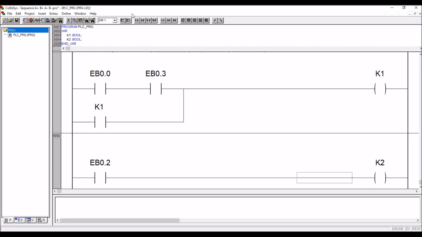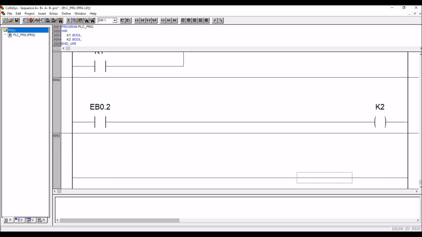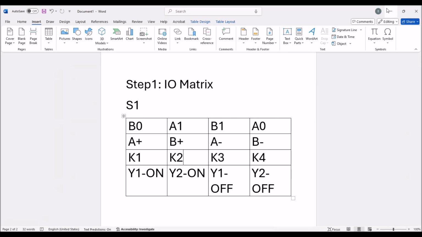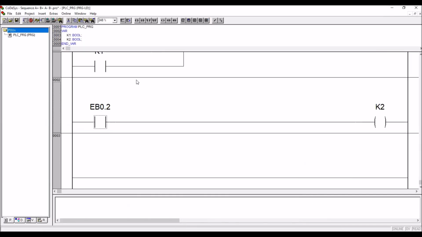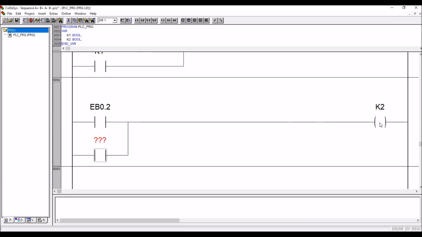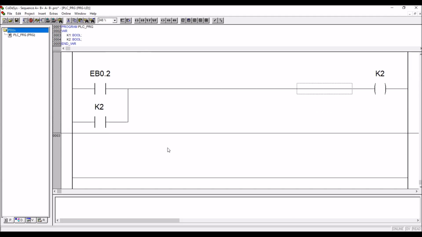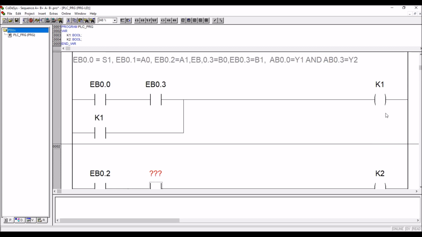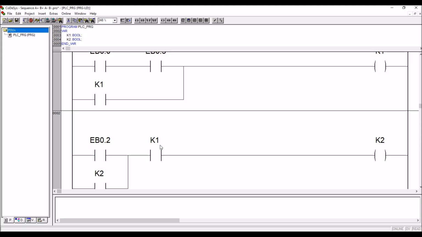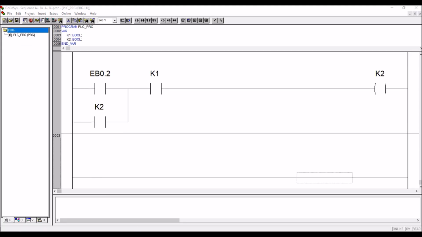Next line, B1 is connected to K3. B1 is connected to K3. And you should also do latching for every circuit. Latching means if K2 is here, here also K2. Right? And K2 should be on only after K1. So I will create a dependency here. First K1 will be on, next K2 will be on only if K1 is on. So I am creating a dependency here.